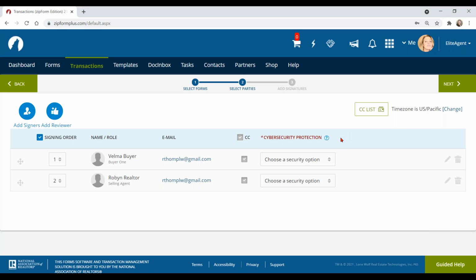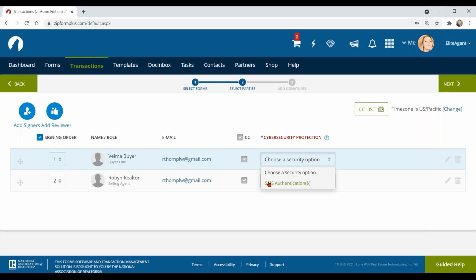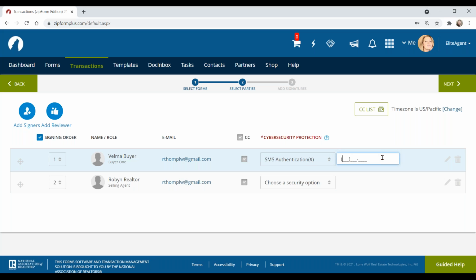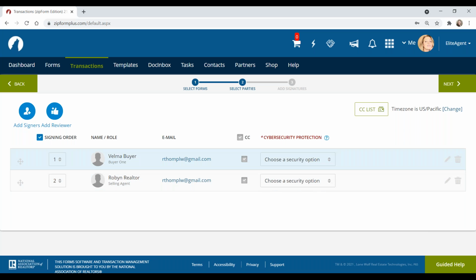And what this does is send a unique one-time code via text message to each person accessing a transaction document. To turn it on, we would click on the drop-down, and then you could choose SMS authentication. You would then need to add a valid mobile phone number, but if you don't want it on, just keep it to choose the security option and then it is off. Also, if you need to delete an individual, say you accidentally added somebody here that you don't want to be a part of the signing packet, you have the option to go to the far right and click on the trash can, and that will remove the person from the signing process.